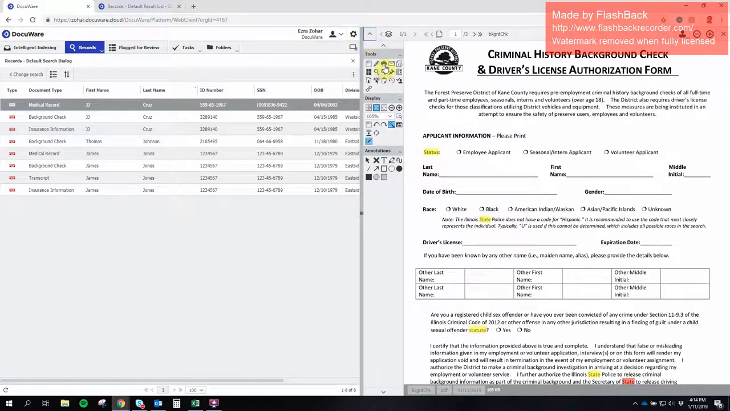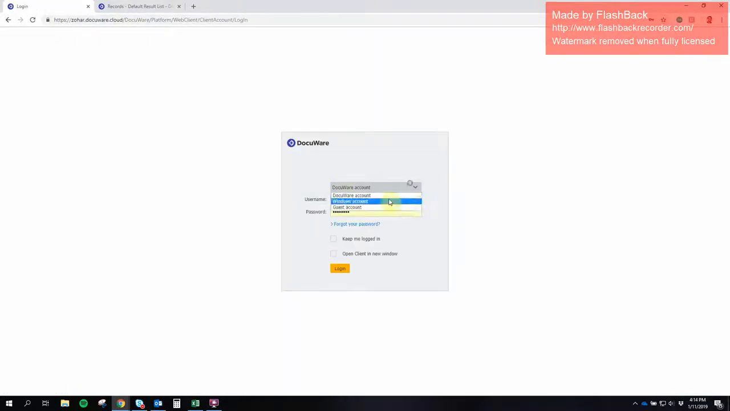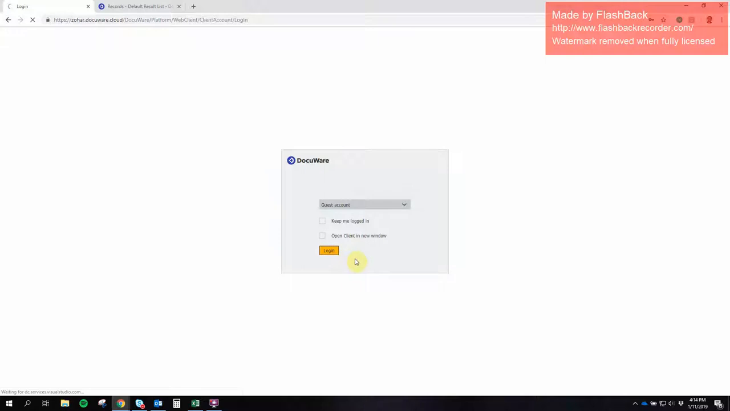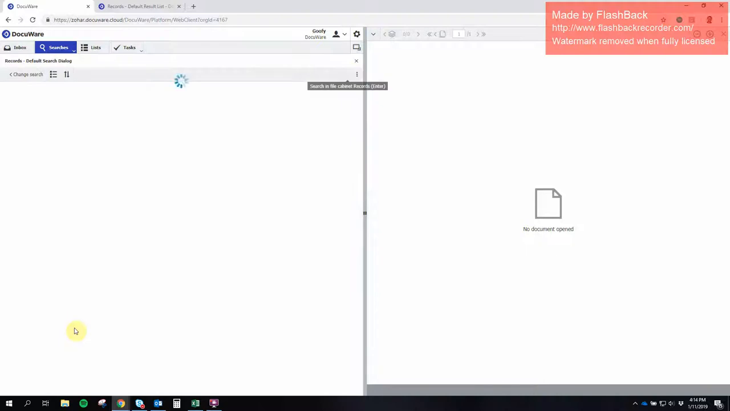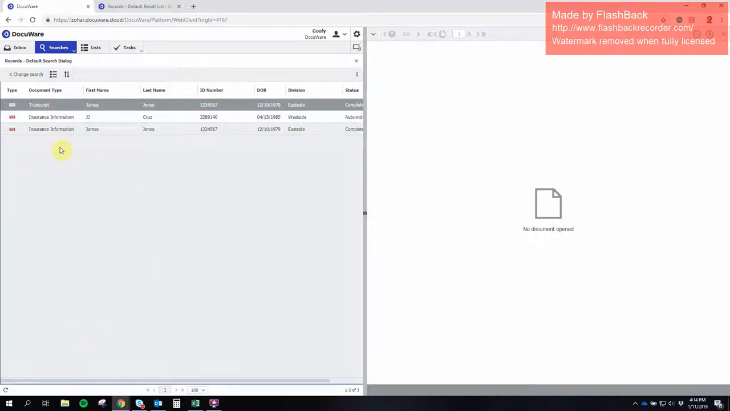Additionally, this user has the ability to print, email, and download documents. I'm going to log out from this user and log in as a different user with more limited abilities to see documents in DocuWare. Now, when this user executes a search on the entire file cabinet, they only see 3 documents. I'm not permitting them to see the medical records or the background checks. Additionally, in the index fields, you'll notice you can't see Social Security number because I did not give them permission to see that.